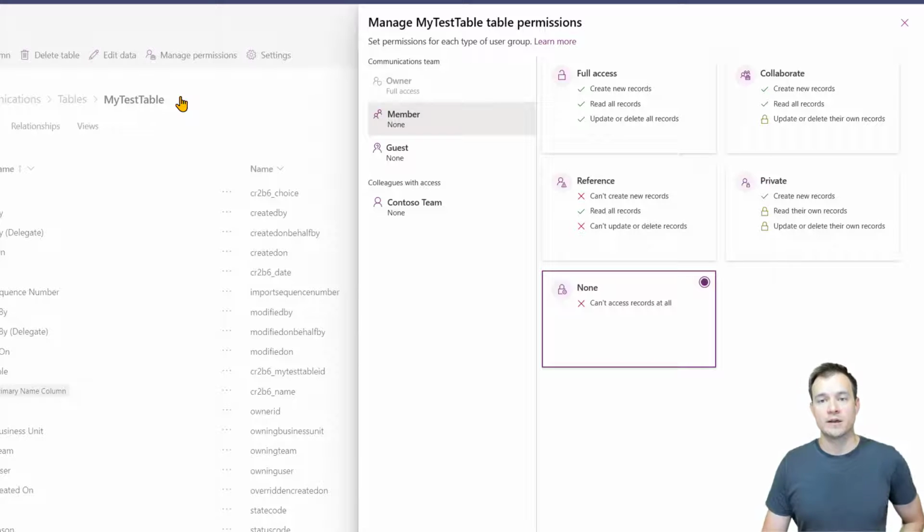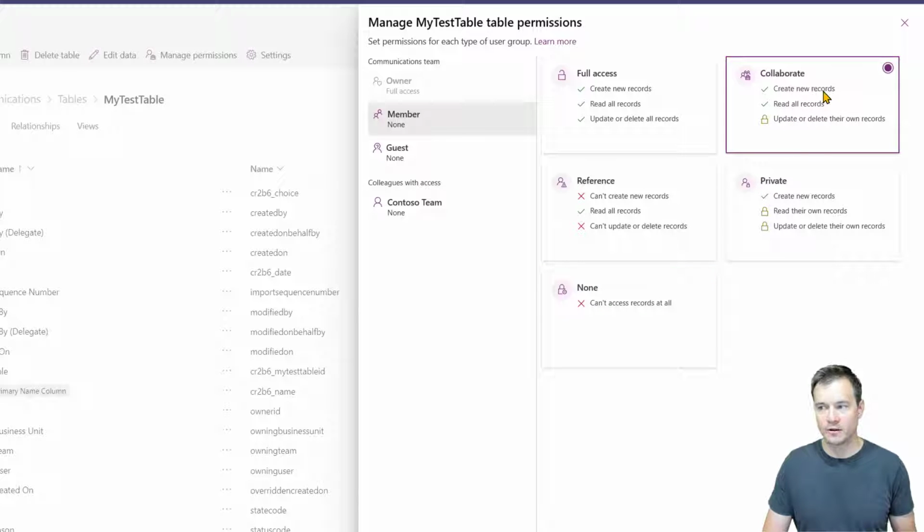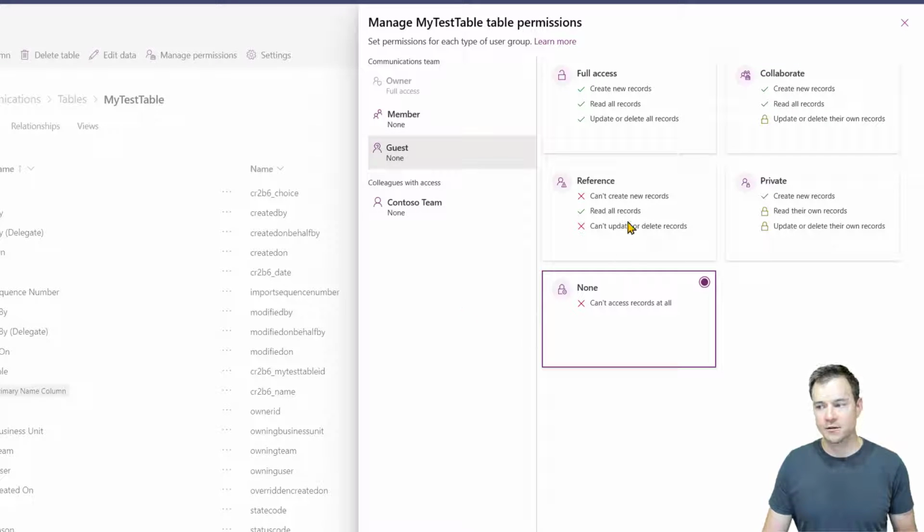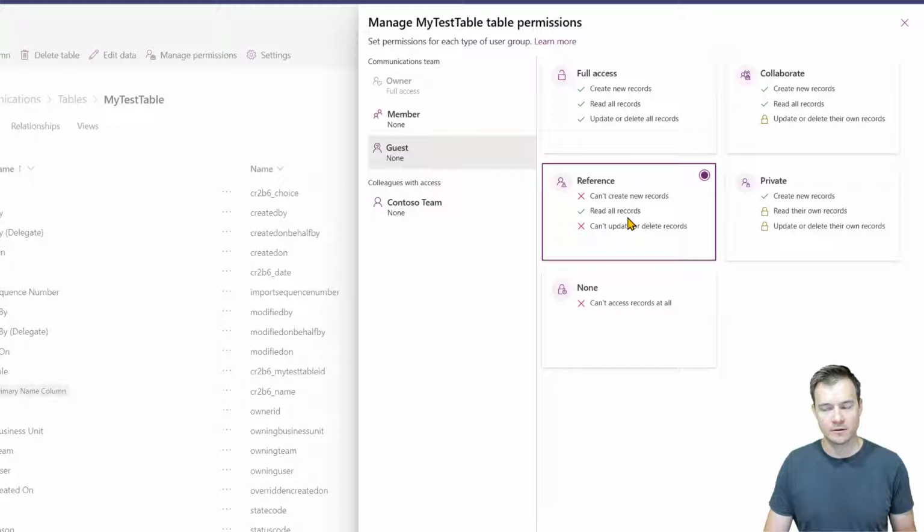So you can grant the full access, you can grant the collaboration access, reference, private, or you can revoke access to the data. So you can say that members will only be able to create new records, read all records, but then update only those records that they have created, while guests are only going to be able to read all records. Now, there is also this section called Colleagues with Access.